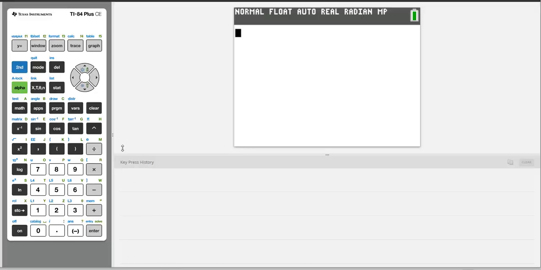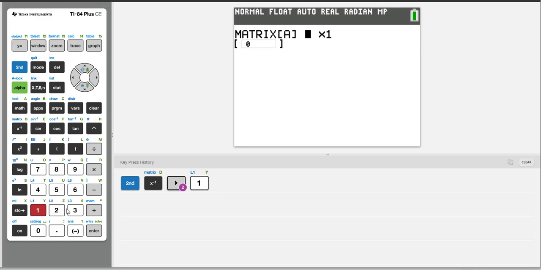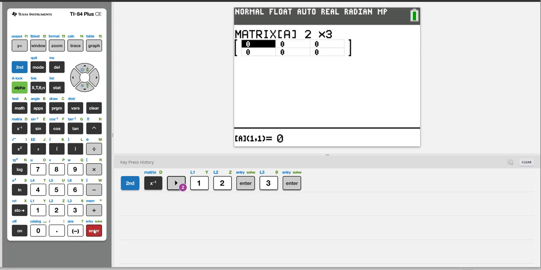On the TI-84 calculator, press second matrix. Press the right arrow twice to go to edit. Select number 1, A matrix. Type in 2 and press enter. Type in 3 and press enter. This sets the dimensions of your matrix to 2 rows and 3 columns.